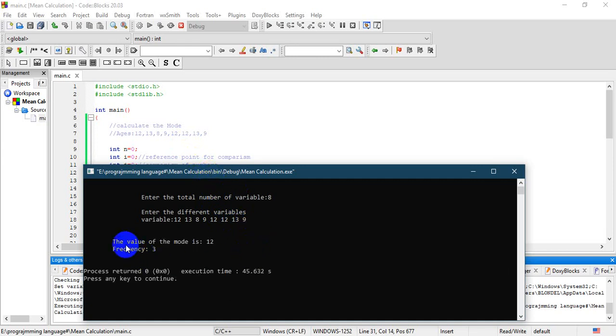So now when you press enter, you have the value of the mode is 12 and the frequency is 3. That's exactly what you see here. So you have 12, 13, 8, 9, 12, 12, 13, 9. So this is a program which has helped you to find the value of the mode in order to simplify your statistics work.